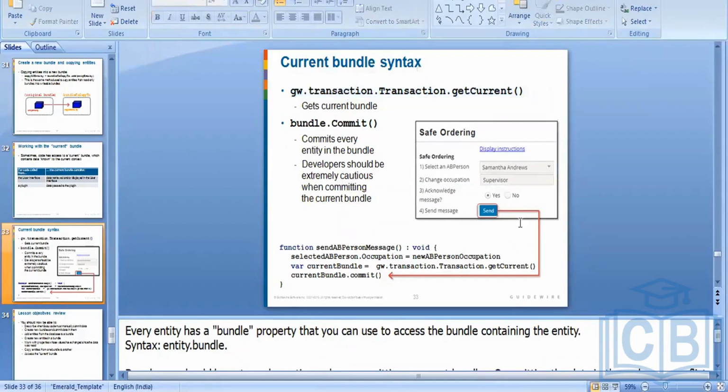You can see here, if someone is clicking on the send button, in the backend it is running this logic. It is fetching the current bundle and then committing the current bundle explicitly. It is just fetching whatever changes are done here, the current bundle, and it will commit it.